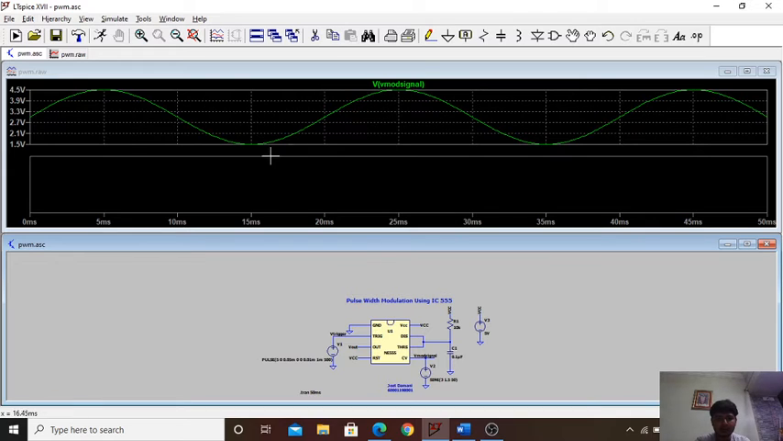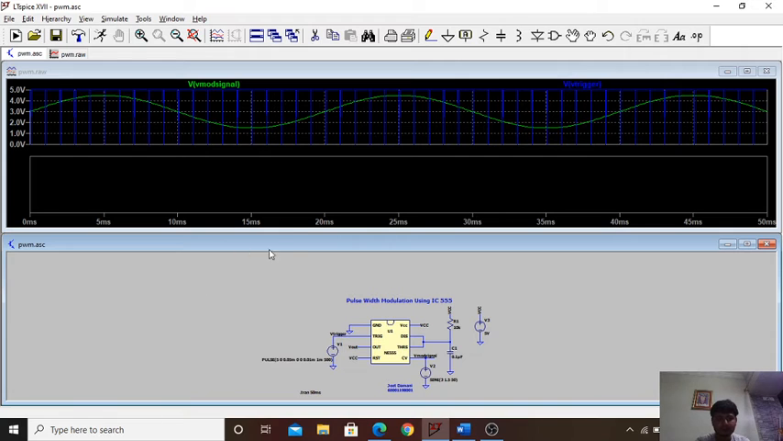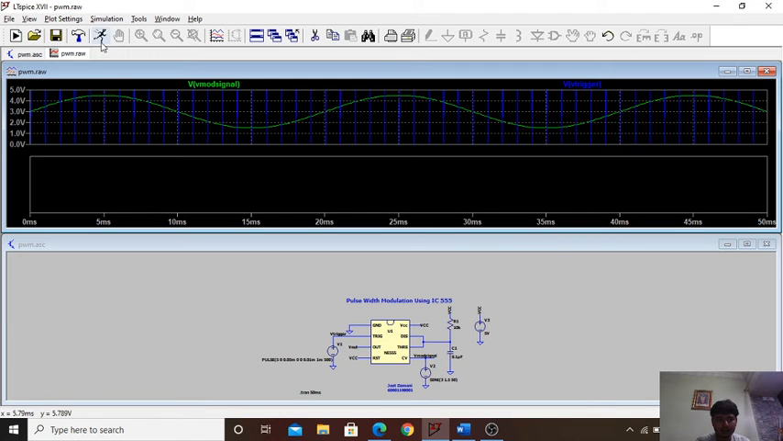So the modulating signal is a sinusoidal signal which is having a DC level of 3 volts, and it is a sinusoidal signal over here of 1.5 volt peak, 1.5 volt positive peak and 1.5 volt negative peak. And now we will see the trigger input. So this is the trigger input signal, and now for the output.